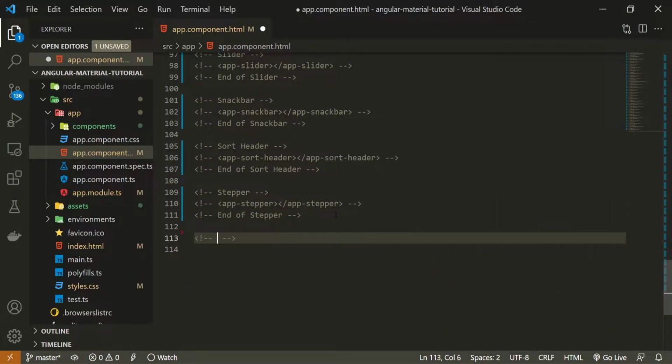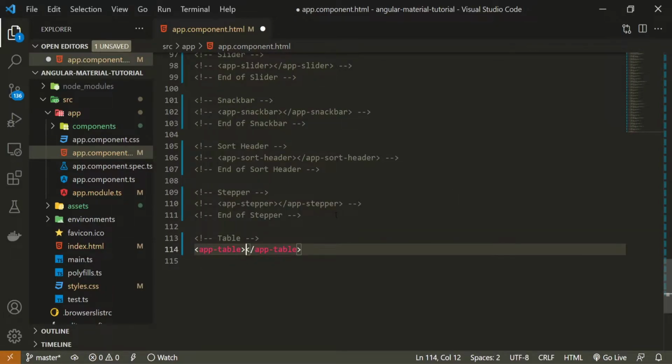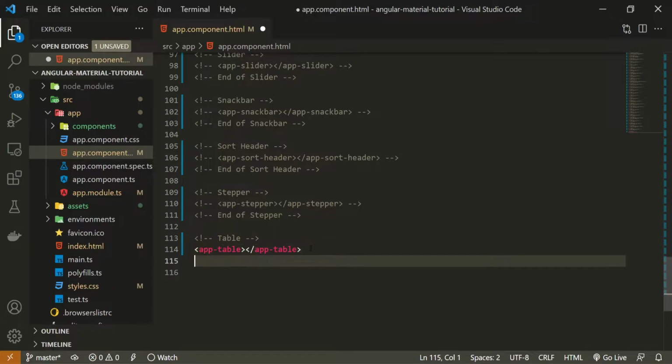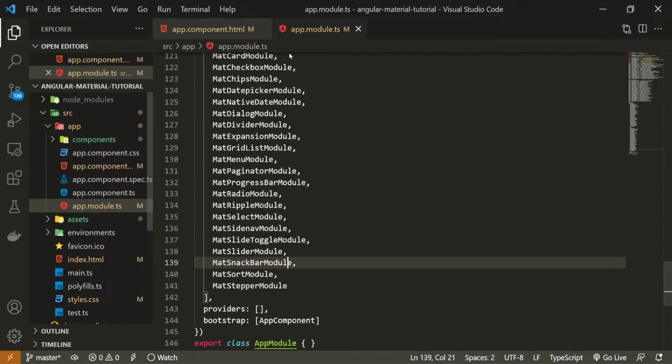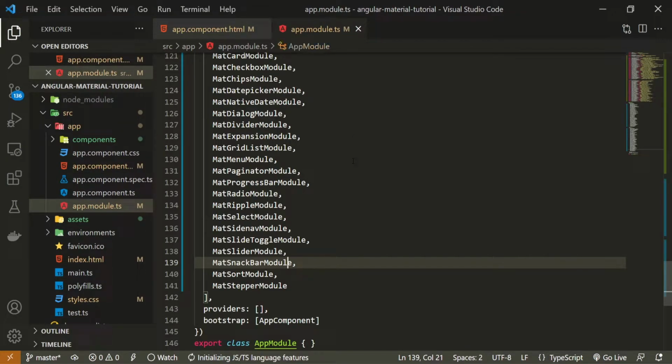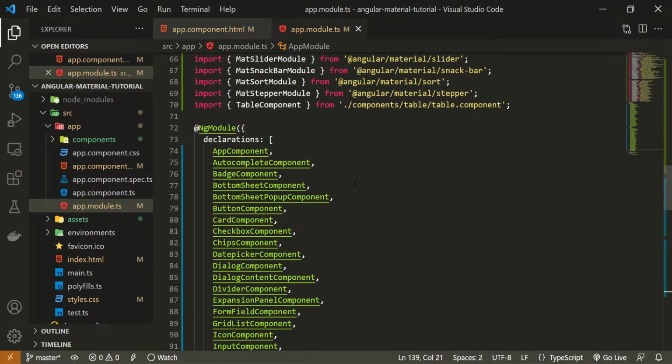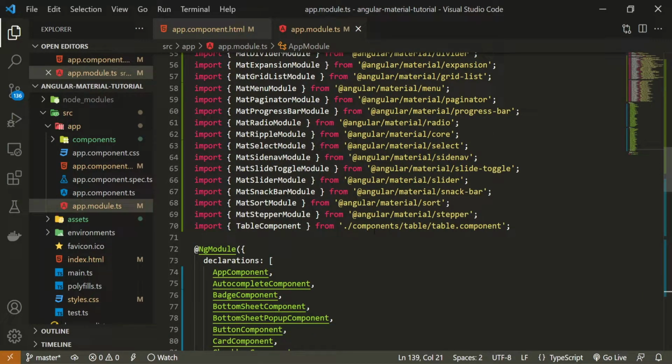And after the stepper, I will add a table comment with the app-table component that we just generated. And here I will also add end of table. Well, I mistyped a bit. Table, now it's better. Next to adding this component, we must visit our app.module.ts file and import the table module, so we could use table components and attributes from Angular Material.